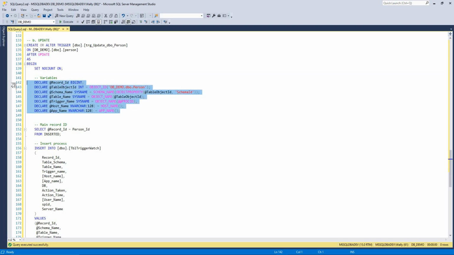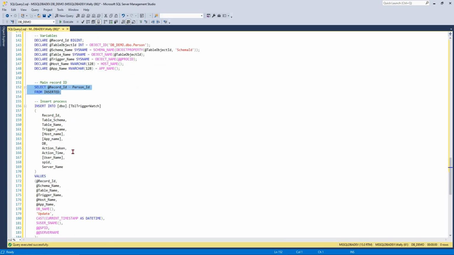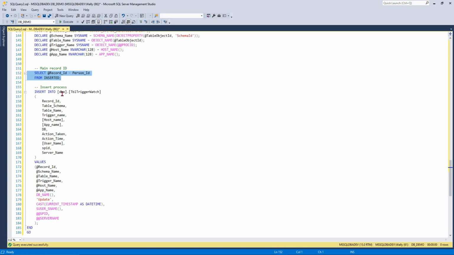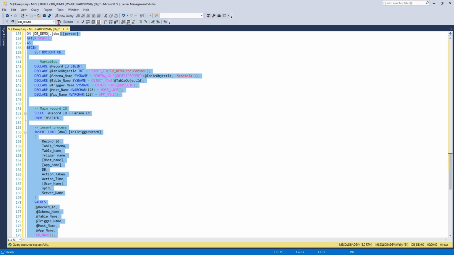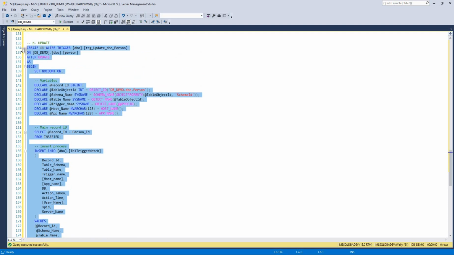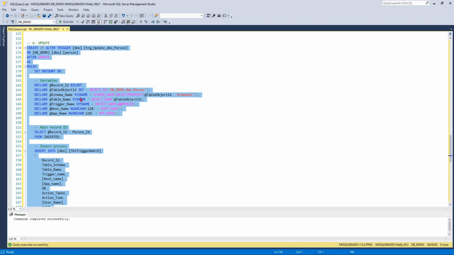We use the same amount of variables. We also capture the person ID from the person table, and we attach it to the record ID variable. We proceed to do an insert, and we complete the process. It may sound very easy right now, but we're going to see an example just to see how it works. Okay? Let's create it, and it has been created. Let's see the next and last trigger.